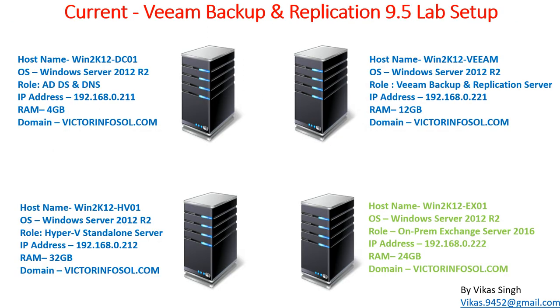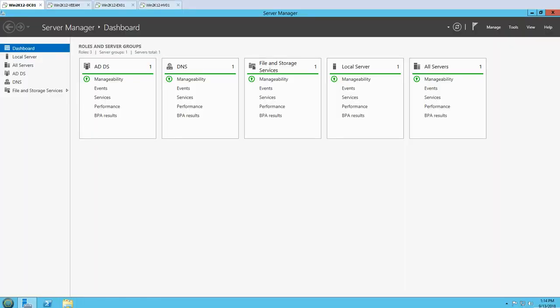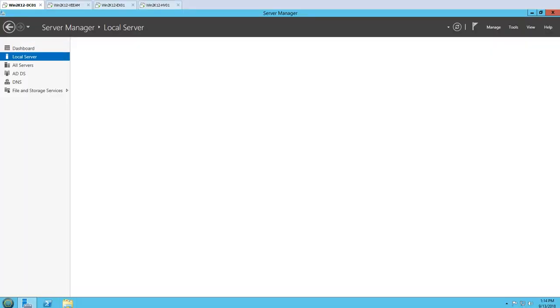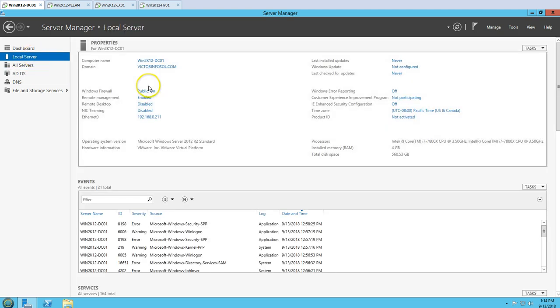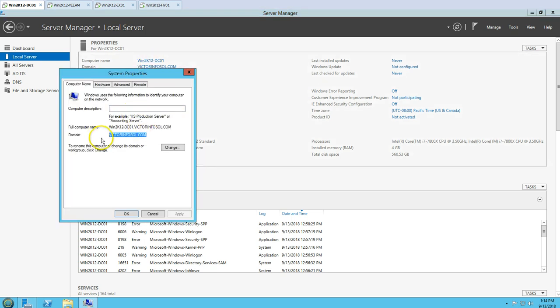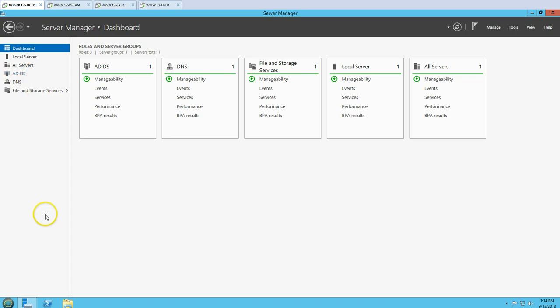So here is my current infrastructure, which you can see. In the current infrastructure we have 4 machines. Basically all these are physical machines as per my lab infrastructure. So the first machine is Win2K12 DC01, which is my Active Directory server. Here I can go, this is the Active Directory server. If I go to local server, you can see Win2K12 DC01, which is my Active Directory server, and this is my domain name miptrainfosol.com. So this is the Active Directory server.